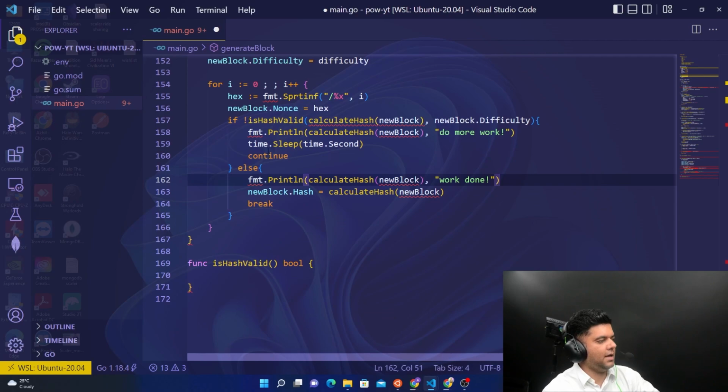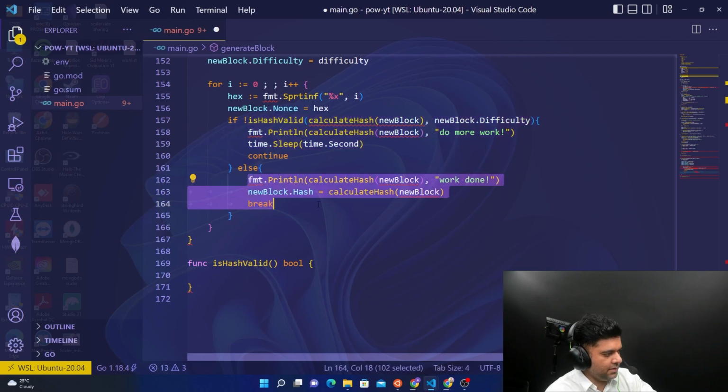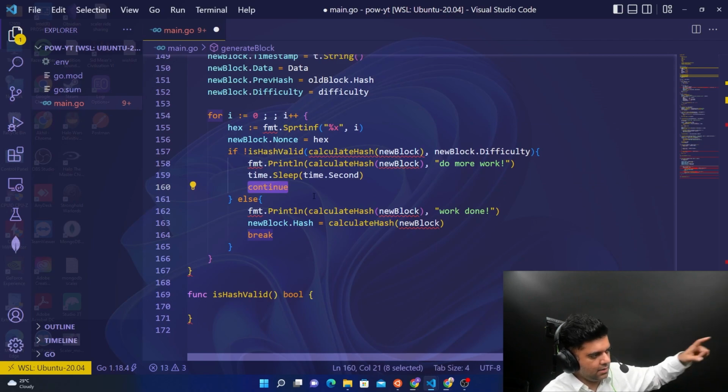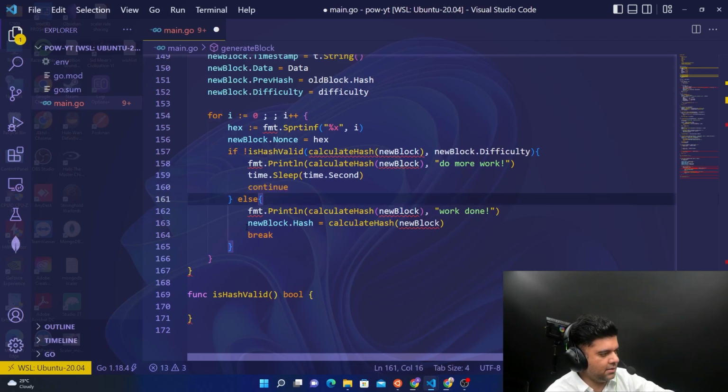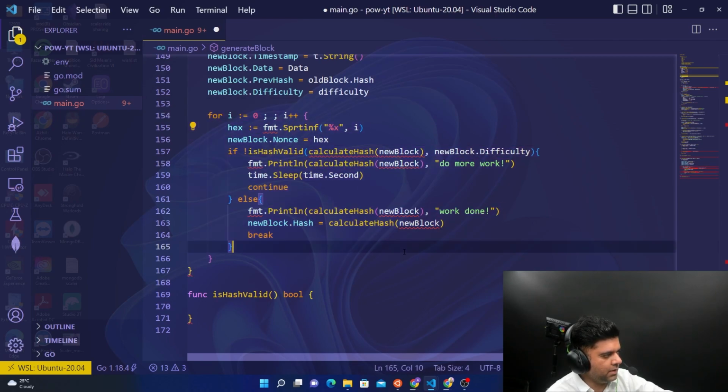So there are two things that can happen. One is that the hash will be valid, which will be handled here, which will say the work done now, and print out the hash, and you'll get the hash for the new block. Or you'll say that the hash is not valid, and then you'll say just do more work, like keep running it again. So continue basically means keep running it again and again. But if the hash were matching, then you just break from the loop. You don't have to keep running in this loop again and again. Okay, start from 0, you keep running the loop again and again.